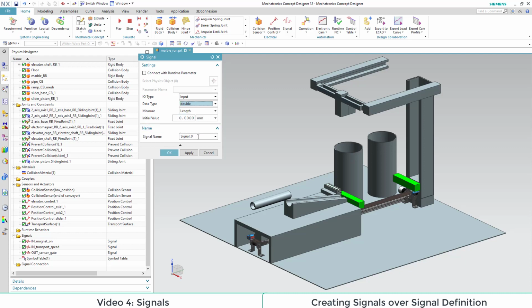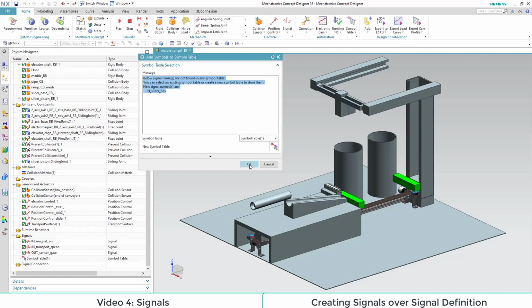We can also define different data types according to our application. By data types excluding booleans, we can also define the unit. We don't use that option because there is a bug. Also, we can define an initial value. In the end, we add our signal to the existing symbol table.